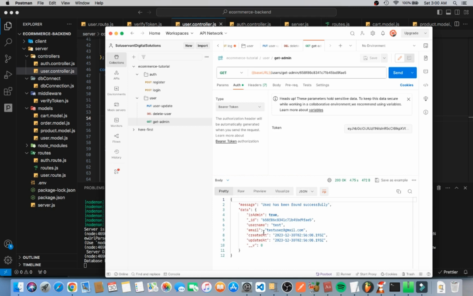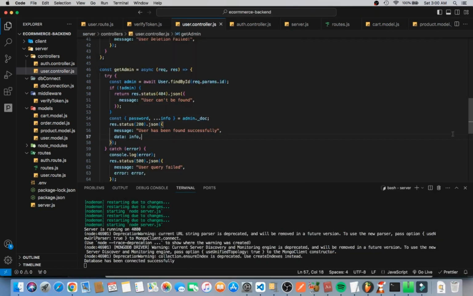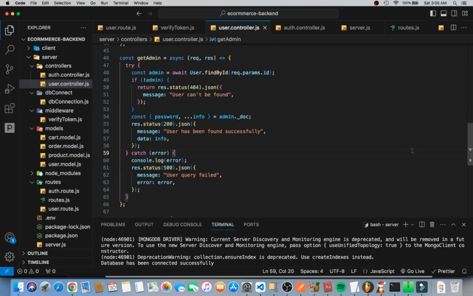Okay, so the user has been found, and the password wasn't included. Alright, so that's basically how we can get just one user, and in our case it's a little special because we are getting a user based on the fact that one of its properties, the admin field, is set to true. Now the next thing we want to do is get all users regardless of the type of people they are, right? So in our case, we don't really need to do much.